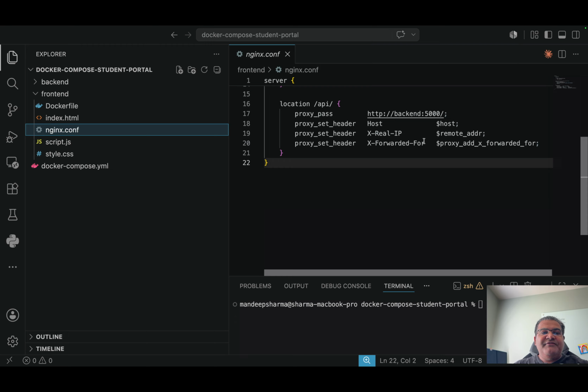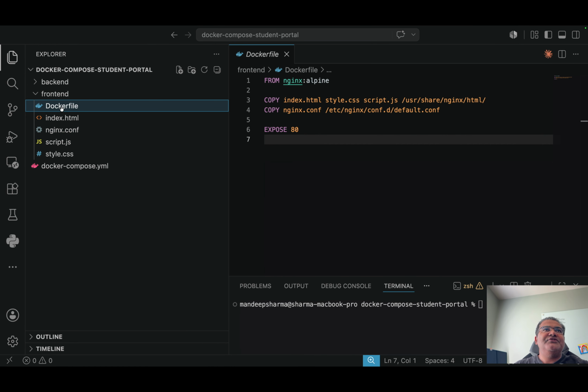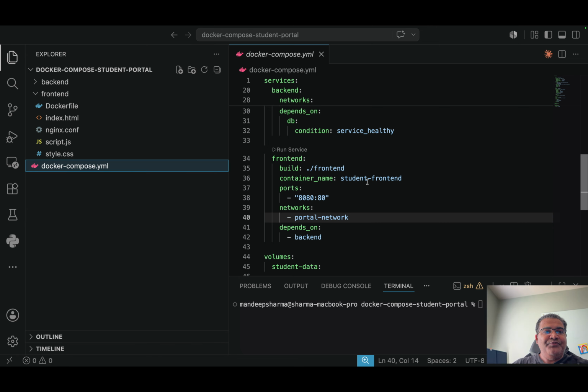Okay, the front end Dockerfile is just 4 lines. If you see, this is the Dockerfile, it has just 4 lines. Okay, the Nginx Alpine version, which is a lightweight version, and this is the path on my local machine for that HTML, and this is the default configuration path, and this is port 80, exposed on port 80, right? And then moving on to my Docker Compose.